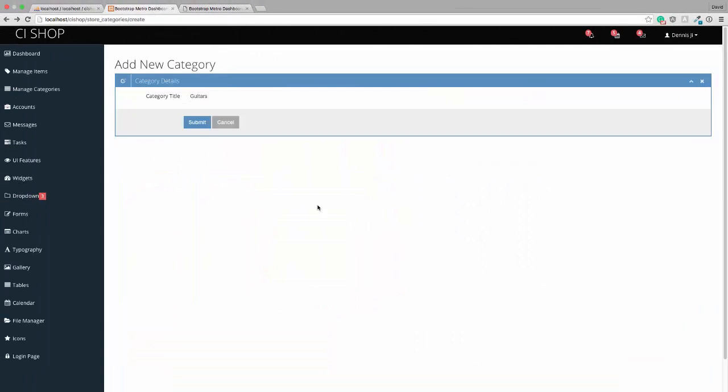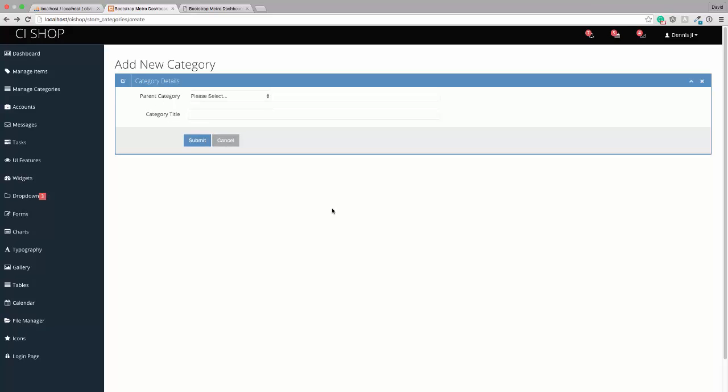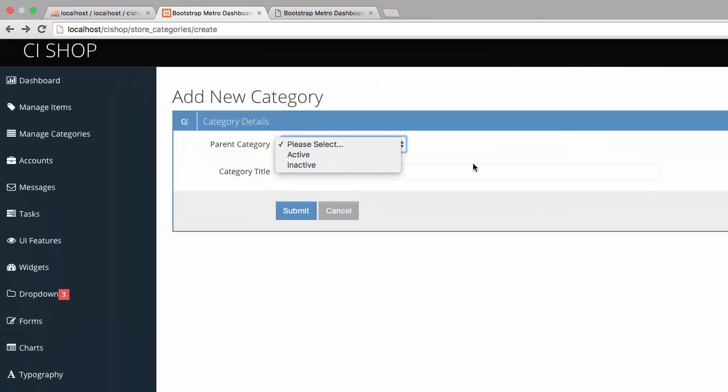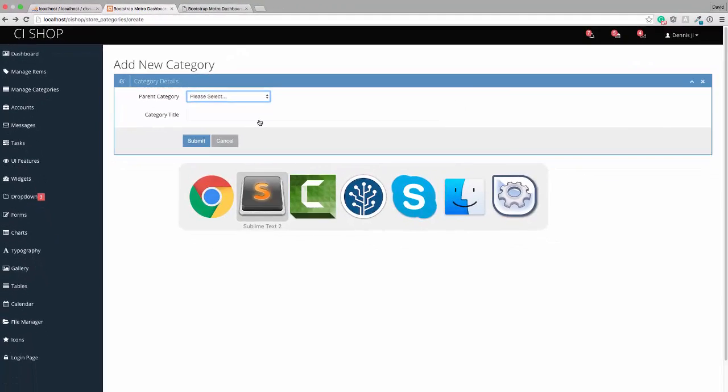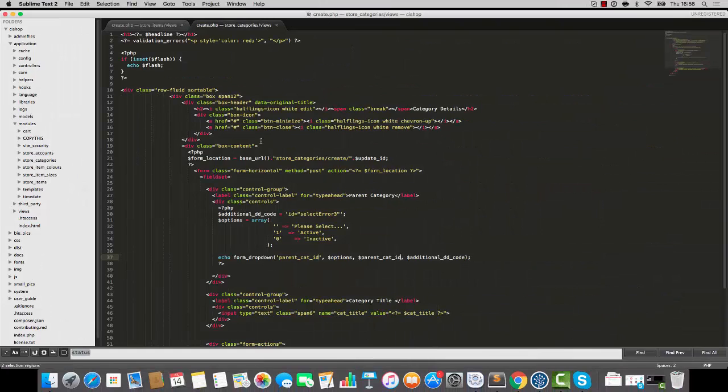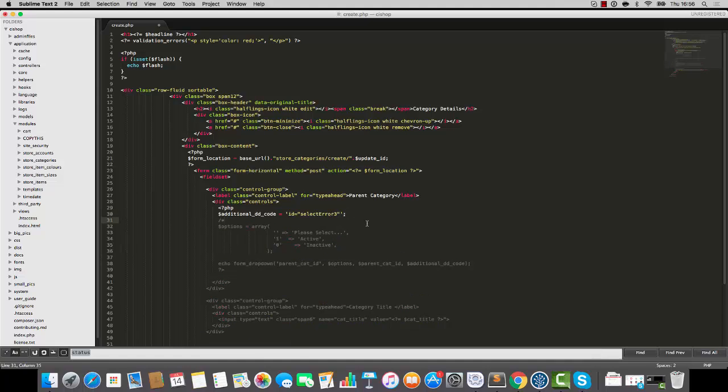So if we go here to add new category and hit refresh, you'll see that we now have parent category and a drop down. Okay, so it looks good, but obviously we don't want it to say active and inactive. I mean, that's not much use. So let's fix that so that it says something a bit more meaningful. Let's just see. So we've got this options thing here. I'm going to hard code this.